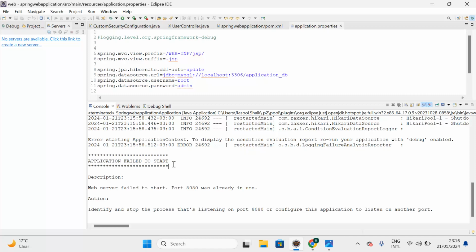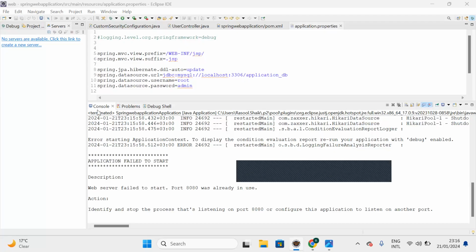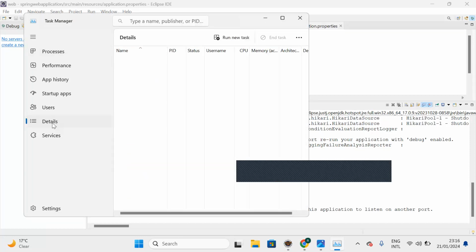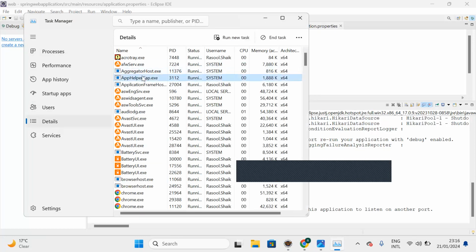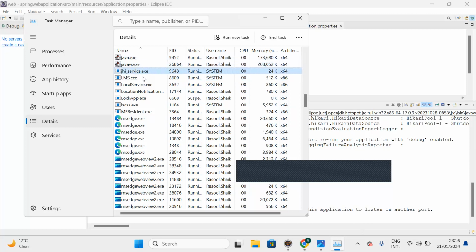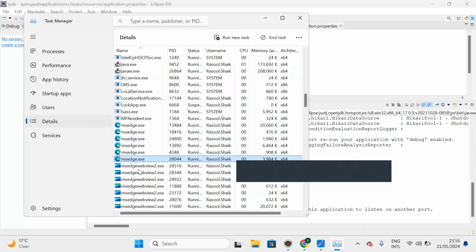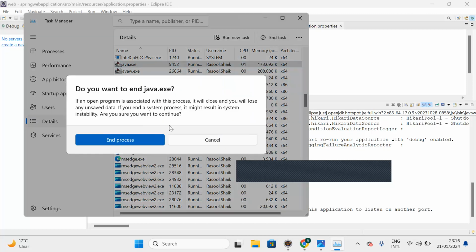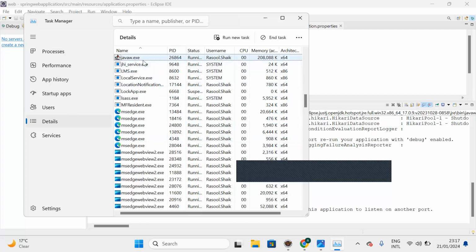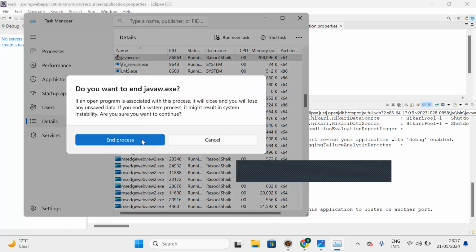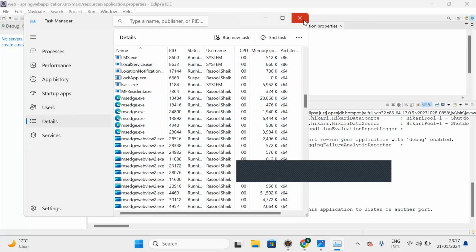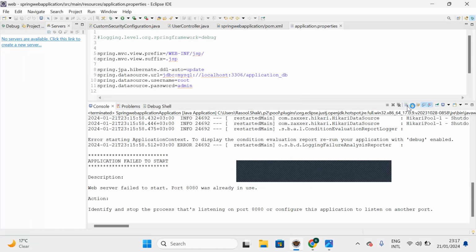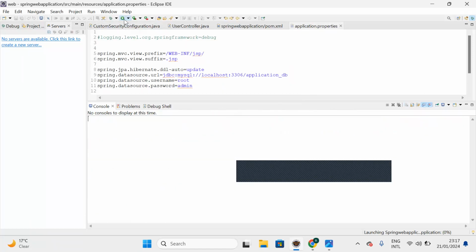How can we kill it? Press Control Alt Delete, go to Task Manager, select the Details tab and select any Java instance. Type the letter J anywhere on the right-hand side so that you can see them. This will be your IntelliJ, your Eclipse. I don't want to close that, so close only the Java instance. Just end the process. And this one also you can end. That's it. Now close it. Now clear the console and let me start the server again.